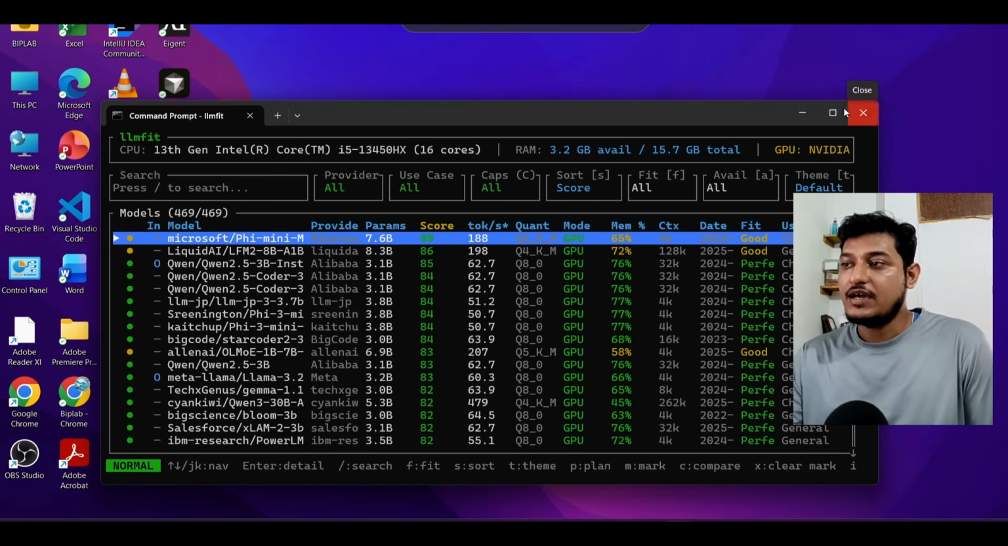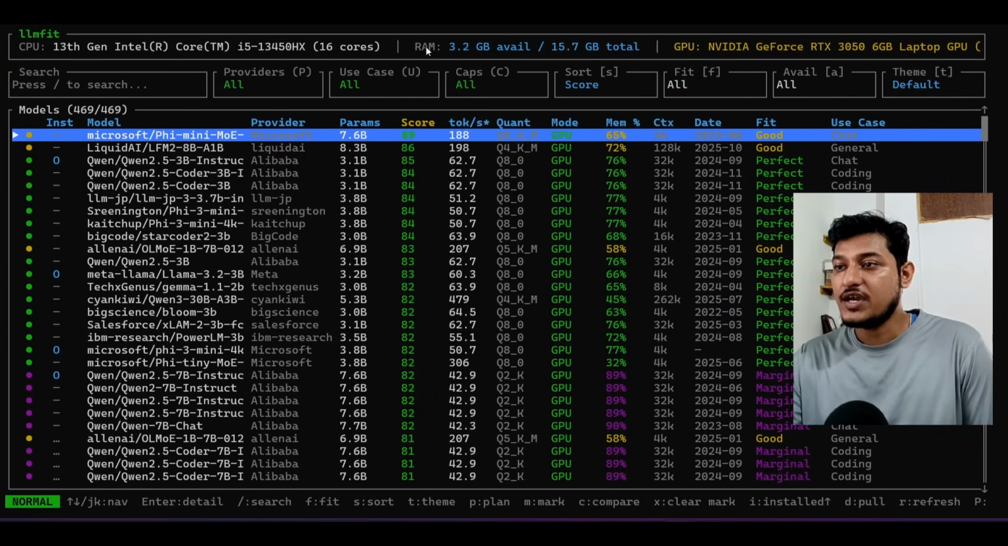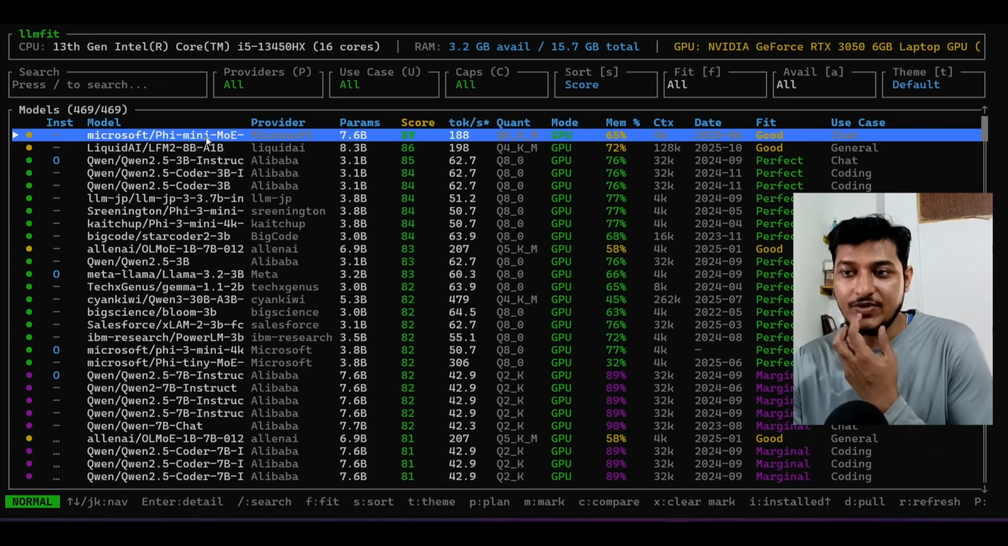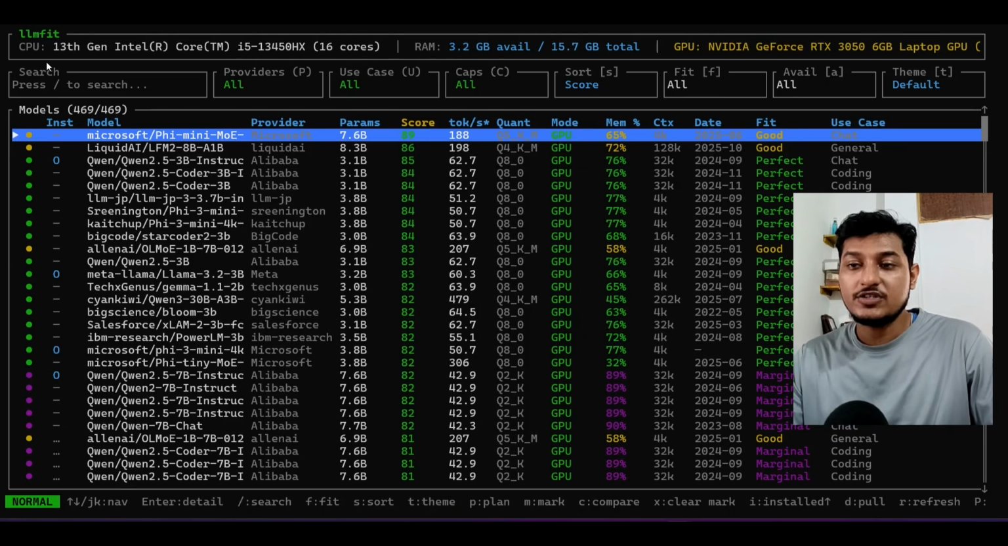Detecting the hardware. After that, if I make it larger, this is the RAM on the upper portion. It shows the RAM available, the GPU available in my system, and also the CPU, with information like i5 and 13th generation. Below, all of these models are showing, like Microsoft Phi mini mixture of experts and this Liquid AI LFM2. Now to find a particular model, there is a search bar, and it is telling me to press slash.